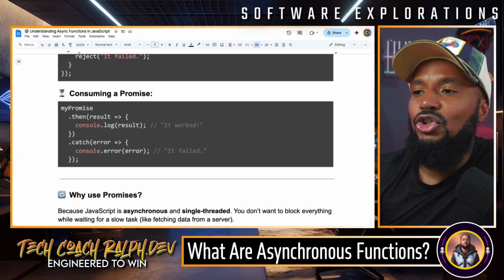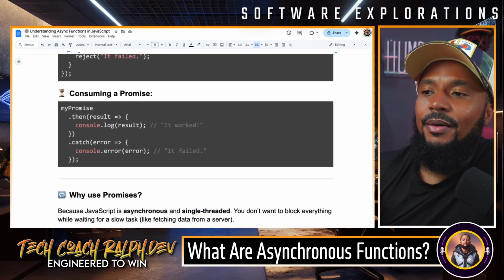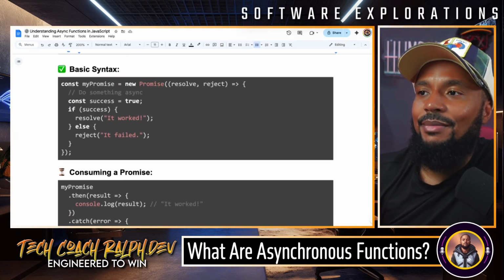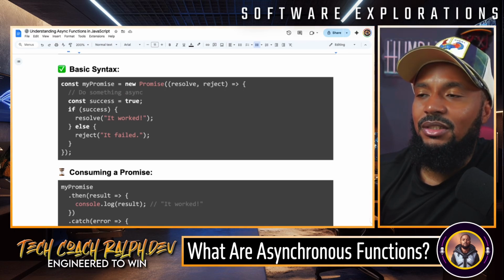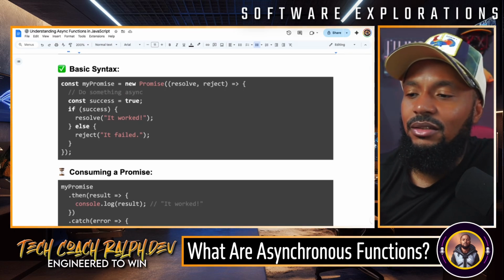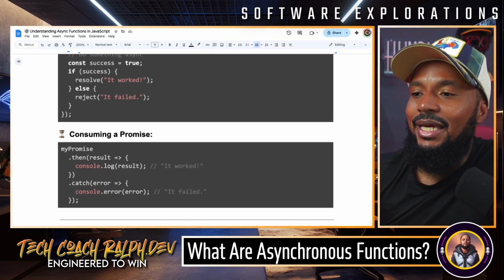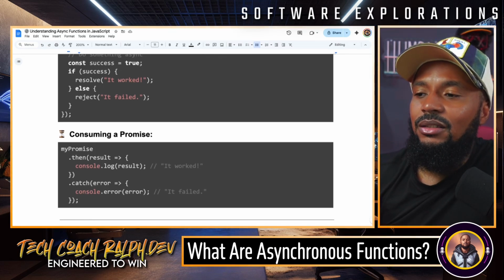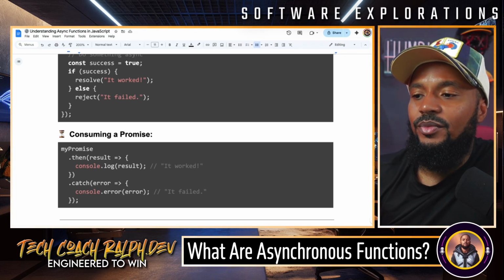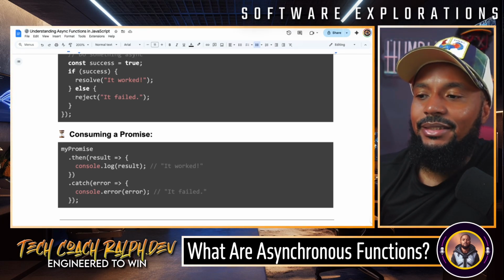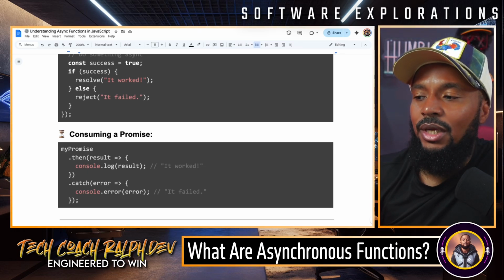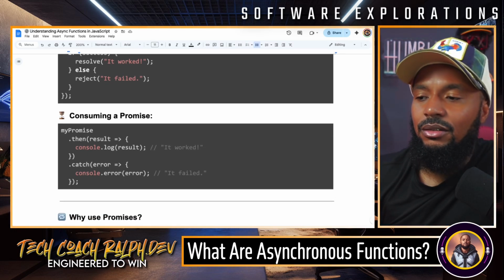So consuming a promise says myPromise, which is this promise right here, right? This constant that you define, the variable for myPromise, and it's saying myPromise.then, the result that we got from it, console log the result, or catch the error, and then you console log the error, right, as an error.